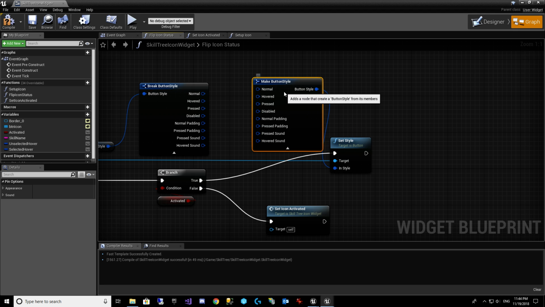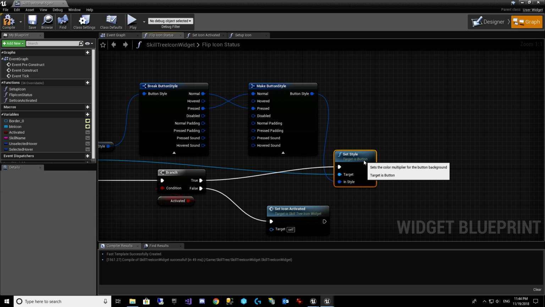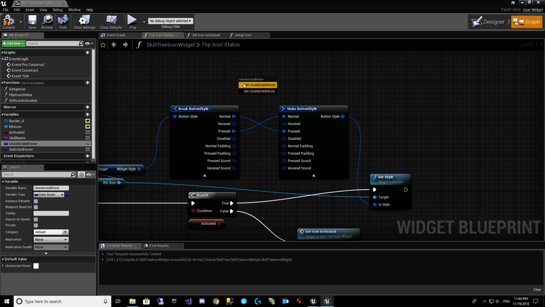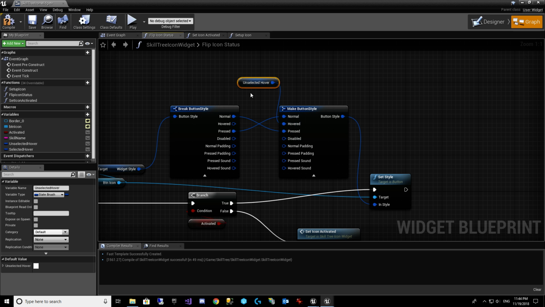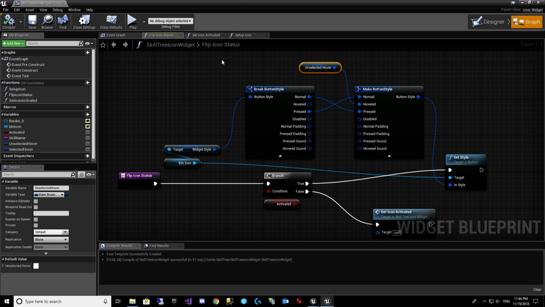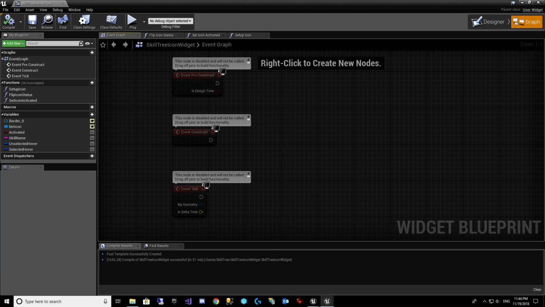Expand it. And we're going to do the same thing. Normal to pressed, pressed to normal. We're basically flipping them. And then we are going to bring our unselected hover and drag it down here. So it sets that. So that was that other cached one that we set up on the setup icon. Okay. So our icon's looking pretty good, except for our event graph.